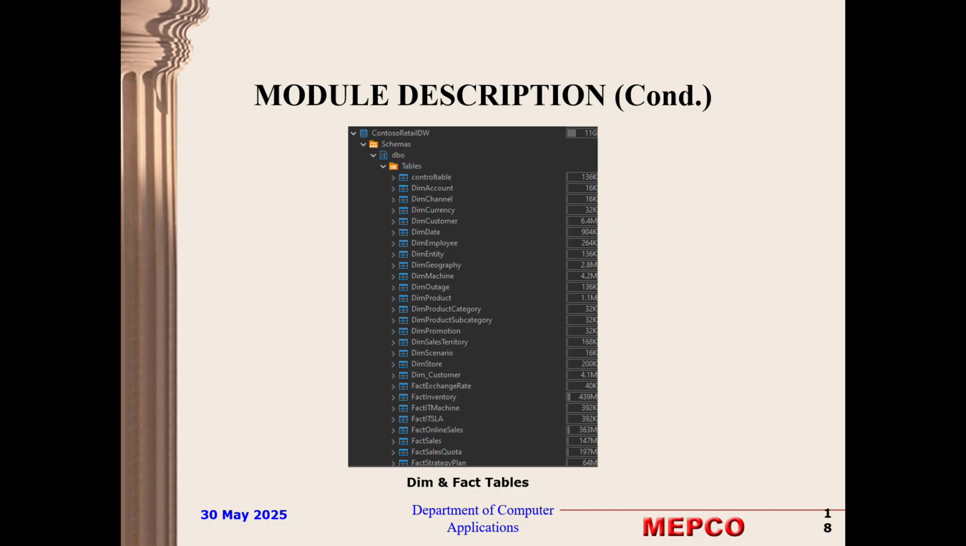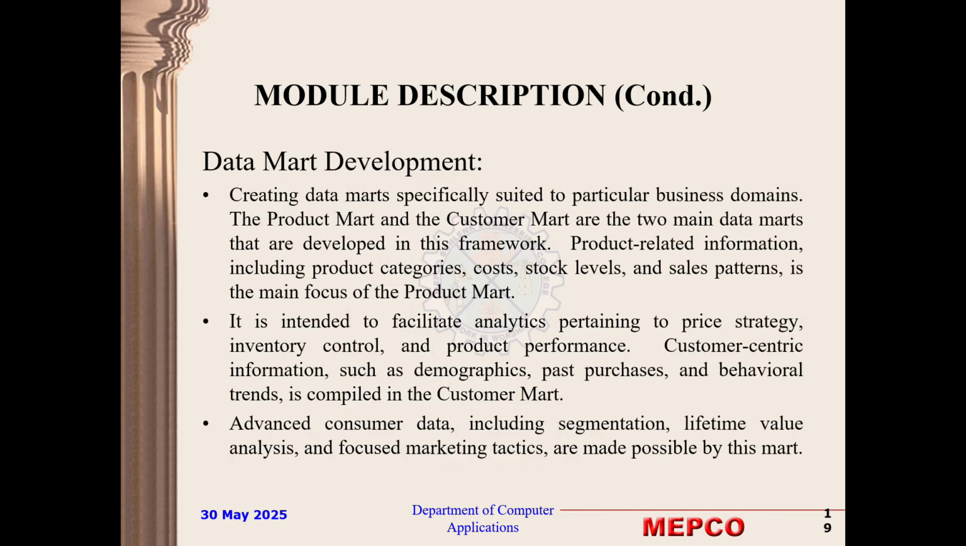Contoso Retail, we can split into fact and dimension tables using normalization to dimensional modeling. Based on the data warehouse, we can create two data marts: a product data mart and a customer data mart. The customer mart only has customer-related data, and the product mart only has product-related data, in two different places.